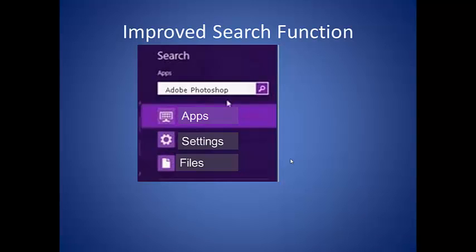You can choose the settings category to view all settings options that are related to what you're searching for, or you can select the files category option, which searches and displays relevant files. You can also search for documents, pictures, and videos that match your search entry from the files category. Well, that's all there is to that.